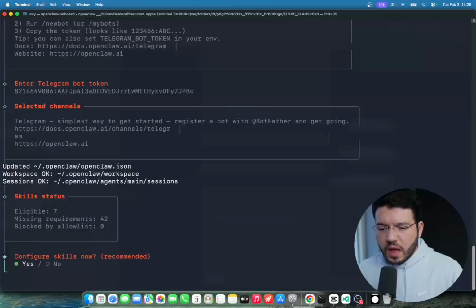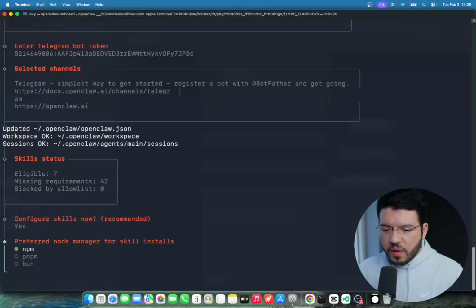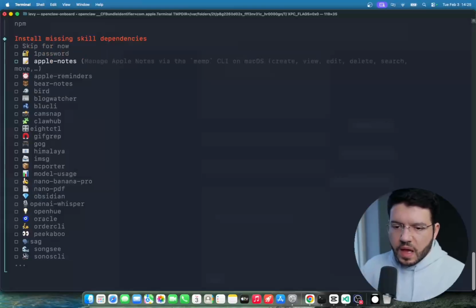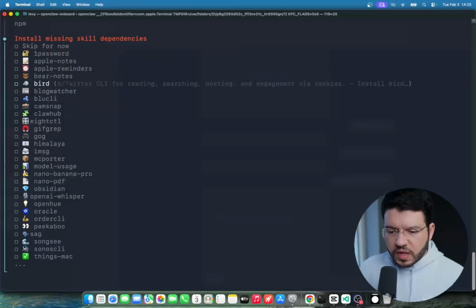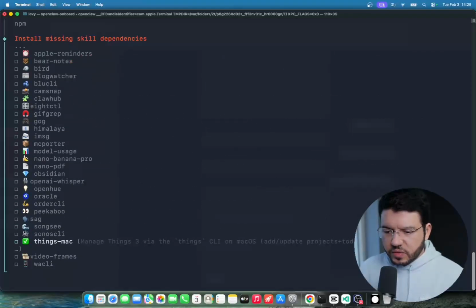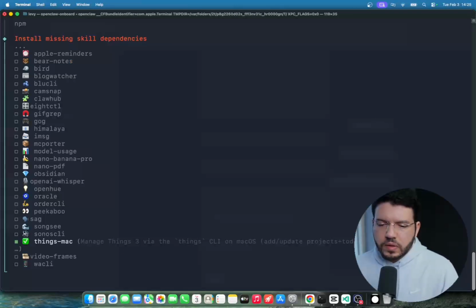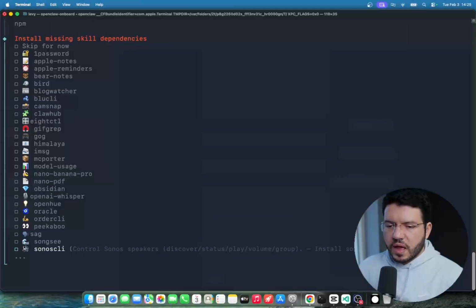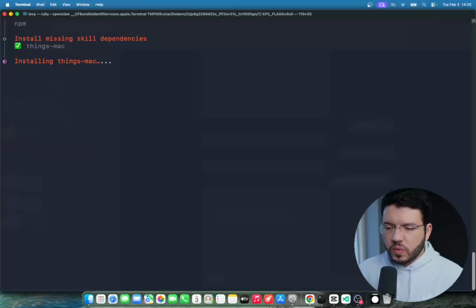Cool. Now it asks if you want to configure any skills now. I'm gonna say yes, and I'm gonna use npm. And well, I guess for now we don't need anything from here, to be honest. We can say maybe Things Mac, so it has access to the Things CLI on Mac. And then you can go through them one by one and see which ones are nice for your use case. You can give access, for example, to Nano Banana from Google, so it can generate images and stuff like that. Now I'm going to proceed. So it will do the installation of the skills that I selected. And it should not take too long.